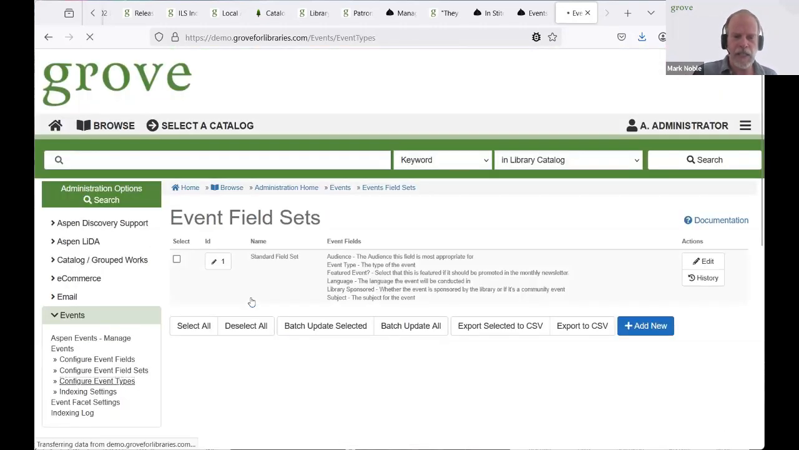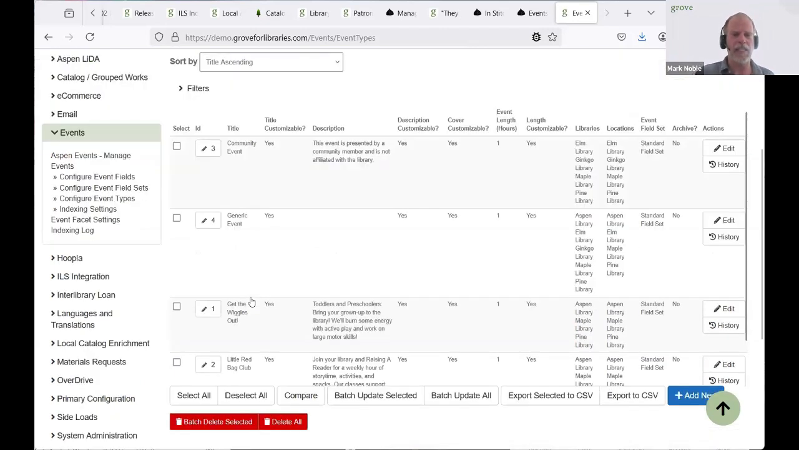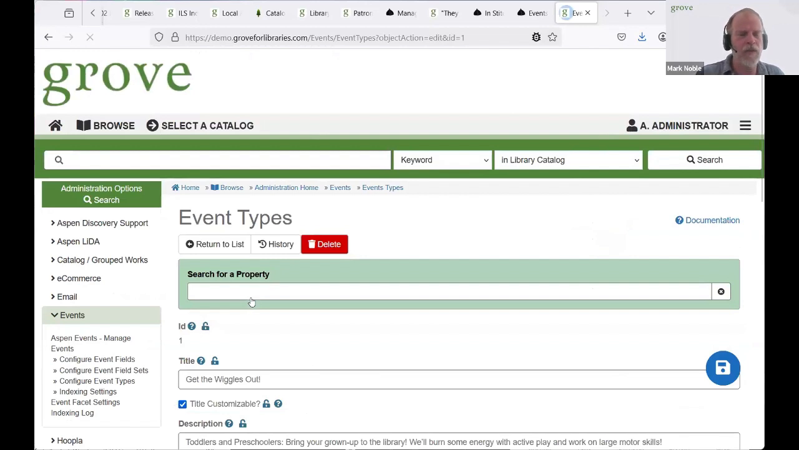Then we can create different event types. Again, we have the ability to say, if it's something that we're going to reuse a lot, we can create something specific. Like Get the Wiggles Out is a program that I'm going to run at every single branch. And it changes a lot, but I've got a lot of the same information that I want to make sure is uniform every time. So here's my event type for Get the Wiggles Out.